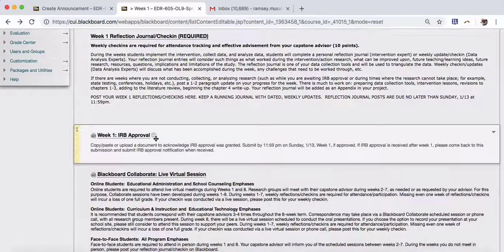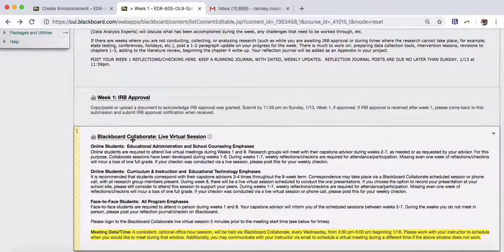Every group in this class has received their IRB approval, I believe. I think there might be one group remaining that has yet to submit revisions. So you know who you are, and make sure you've done so. And all you're going to be doing is submitting the document that acknowledges that it has been approved. So congratulations on that.